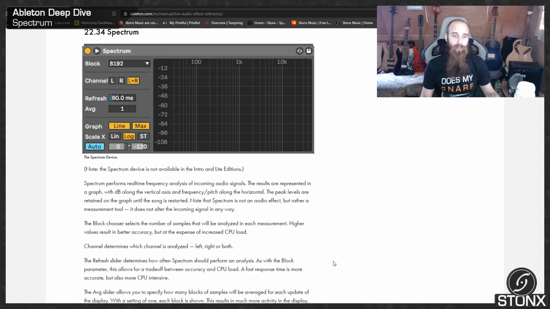Spectrum performs real-time frequency analysis of incoming audio signals. The results are represented in a graph, with decibels along the vertical axis and frequency pitch along the horizontal axis. The peak levels are retained on the graph until the song is restarted. Note that Spectrum is not an audio effect, but rather a measurement tool. It does not alter the incoming signal in any way.